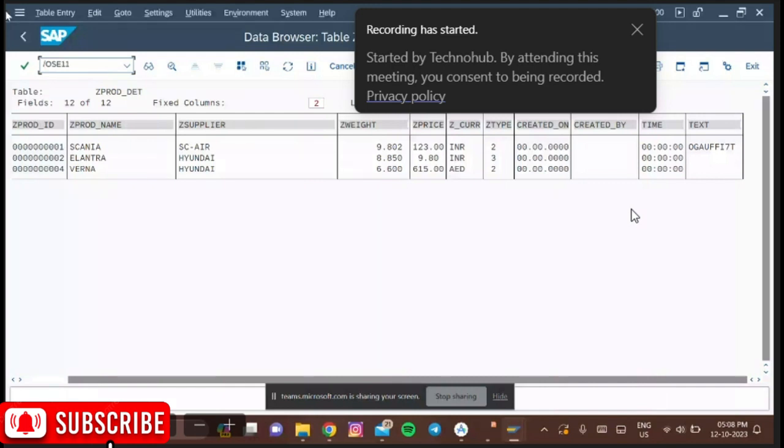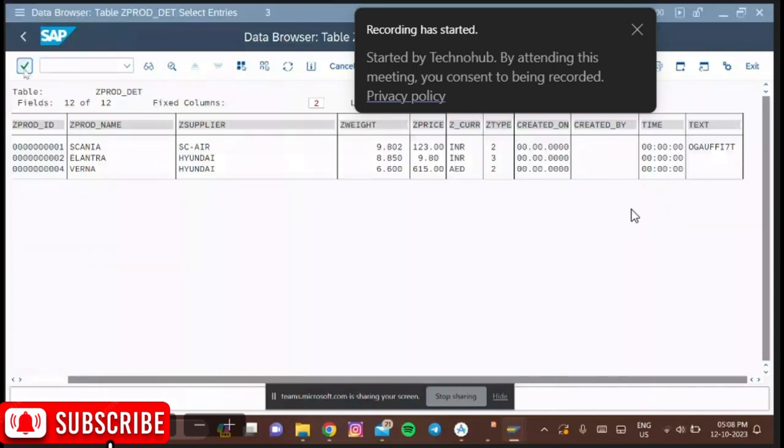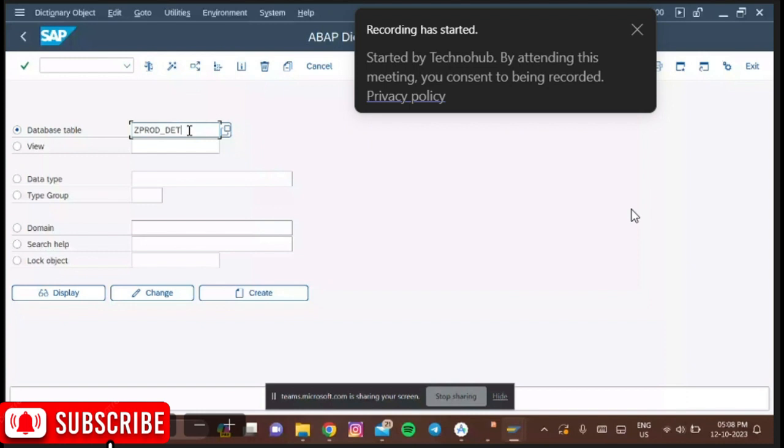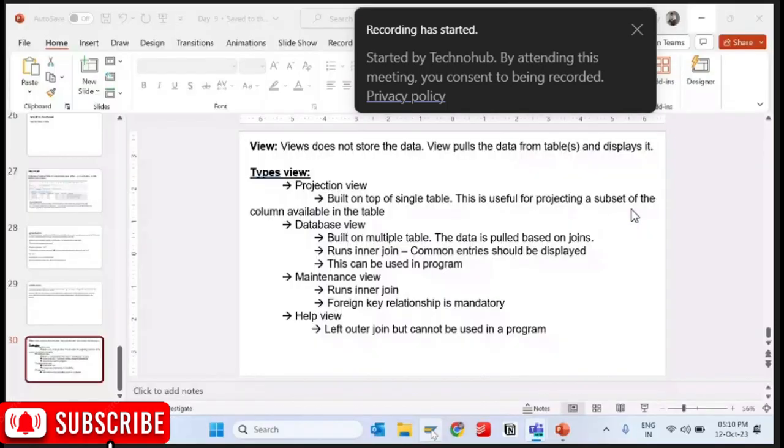Okay, if I log in with some other language, like Dutch, then it will show that? Yes, if you log in with some other language, then that other description should come. Okay, sir.